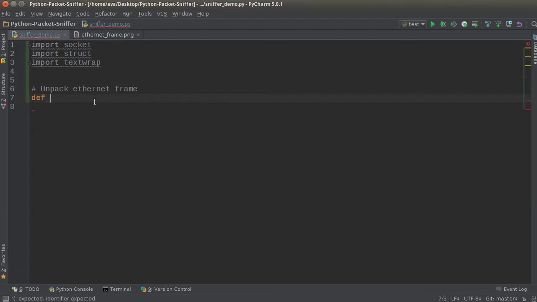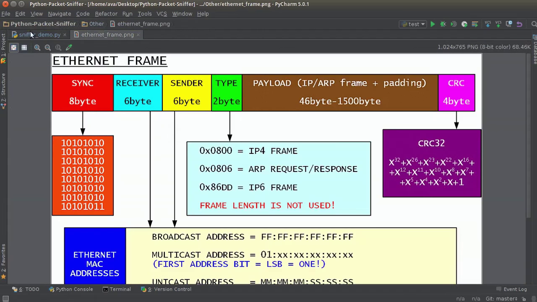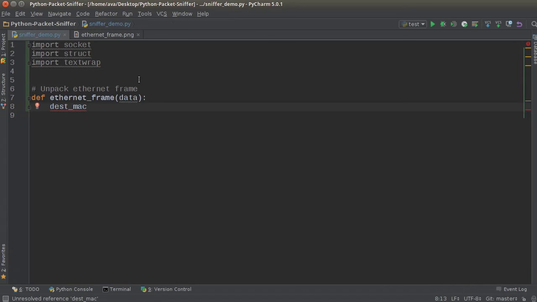So I'm going to make a function called Ethernet frame, and we are just going to pass in data. Later on, we're going to be listening on the network, and whenever we receive a packet, just a bunch of ones and zeros going across the network, we're going to pass it into this function, and it's going to start unpacking it, finding out what those ones and zeros are. So we already saw that I'll say dest mac, and I'll say destination and source instead of sender and receiver, since it's more conventional. So source mac, and I'll say proto.